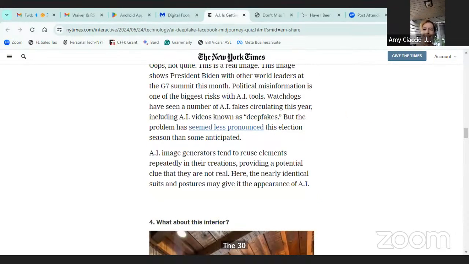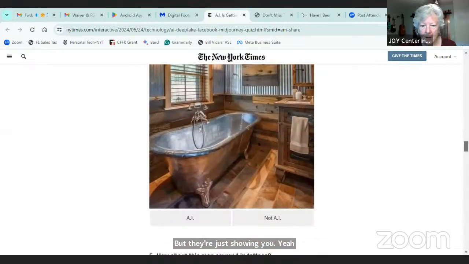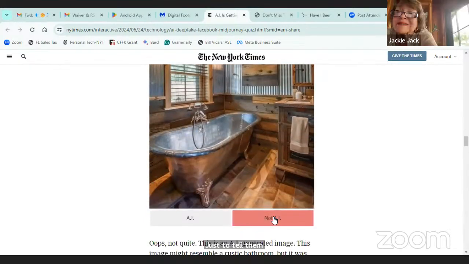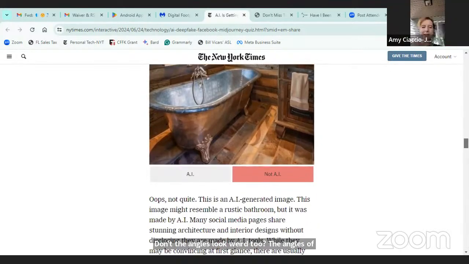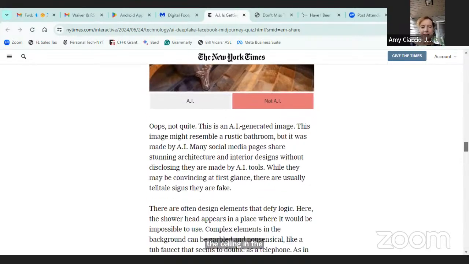All right, we're gonna go with real this time. Jackie said so. No, I didn't. Oh, no, okay, you're right. It's AI also. Oh, boy. Rustic bathroom made by AI.